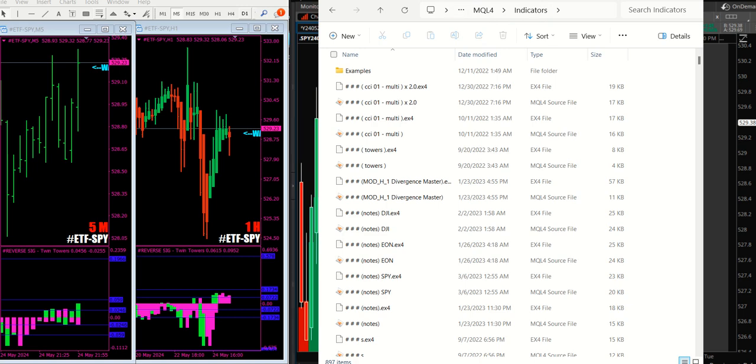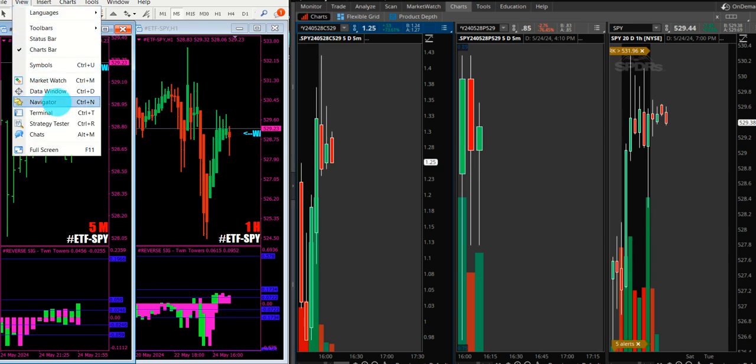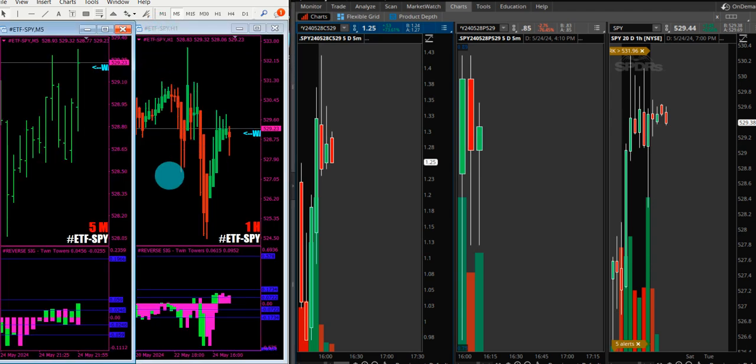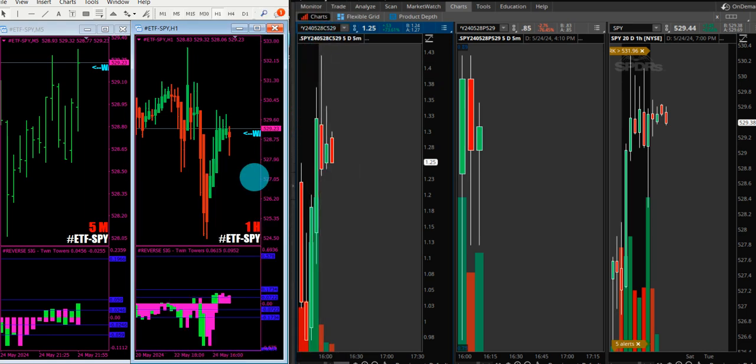Then you're going to close MetaTrader. You're going to close this MetaTrader and then open it back up through the shortcut. And then your indicator will be available through the Navigator. And I also include a template. So you just open up the template and you will have the setup.